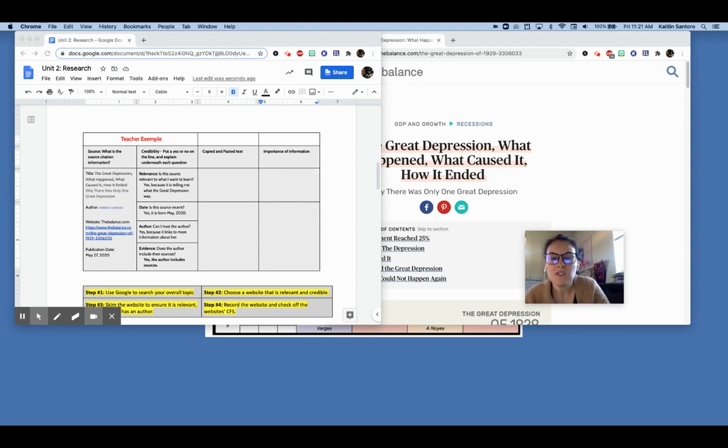So, yesterday I found this source that generally talks about the Great Depression from thebalance.com. I'm going to go back and read the source to determine what information I should write down. So, let me show you my graphic organizer.